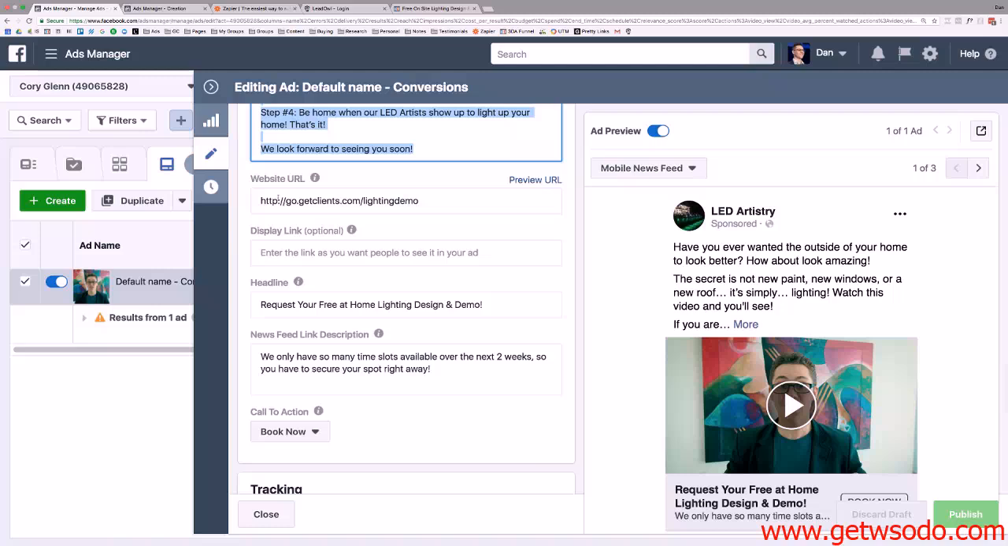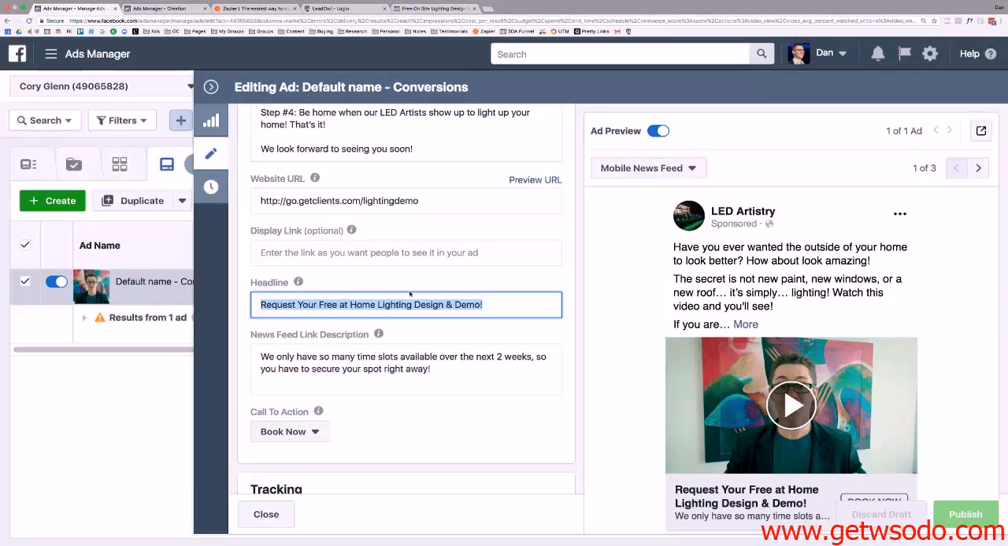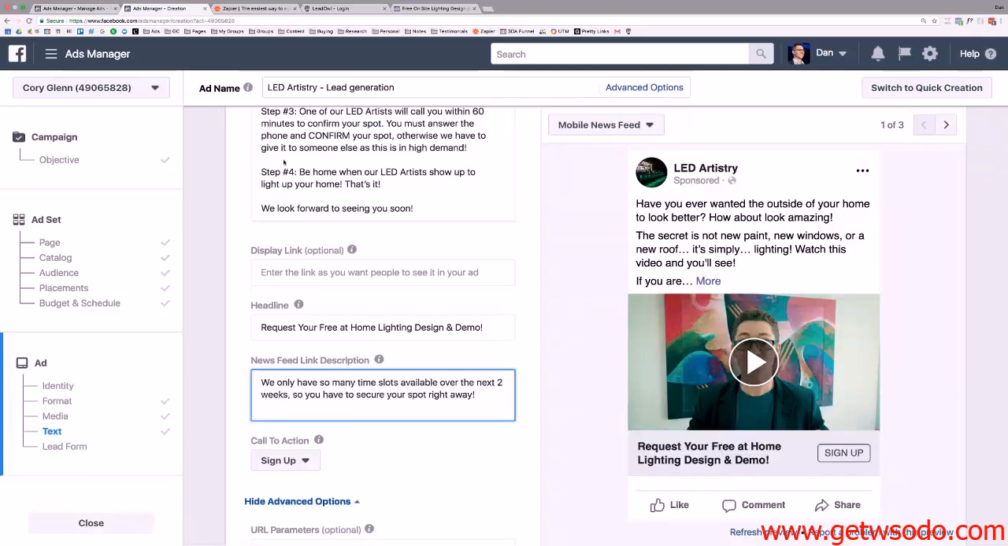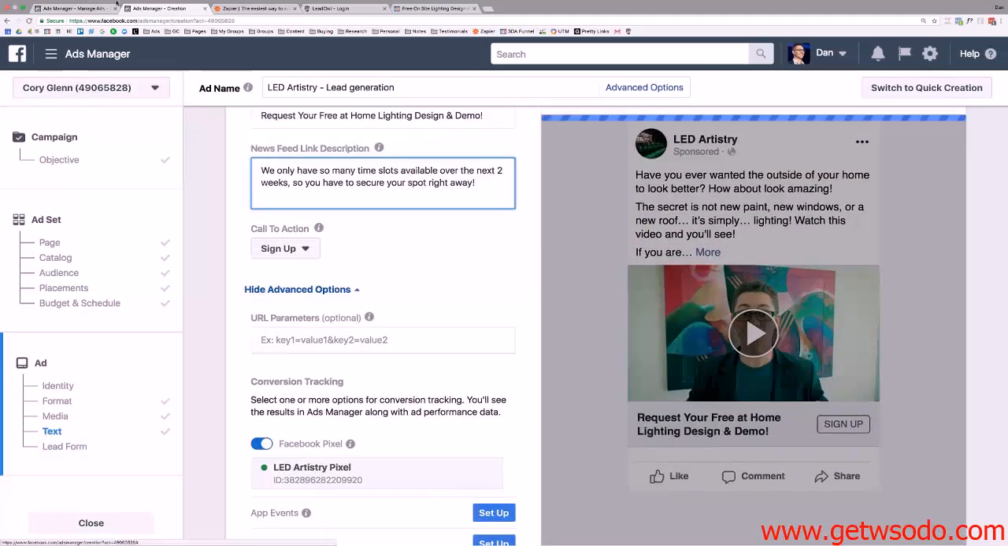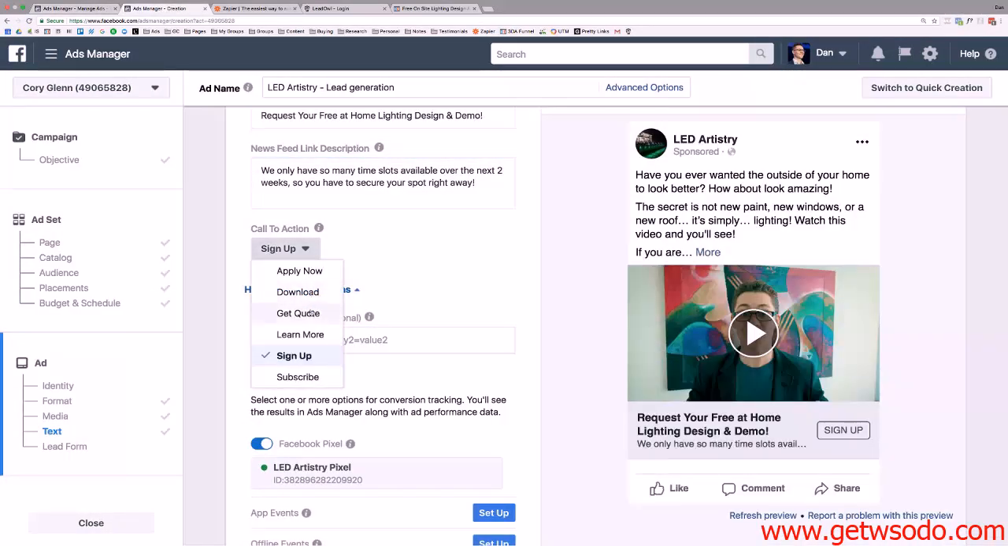And so because this will be different because we're doing a lead ad, there's no links. We don't need any links. Okay. So we'll just copy over the headline and the newsfeed description like so. Bam. And what do we have? Do we have book now? We had book now. So I'll hit book now.